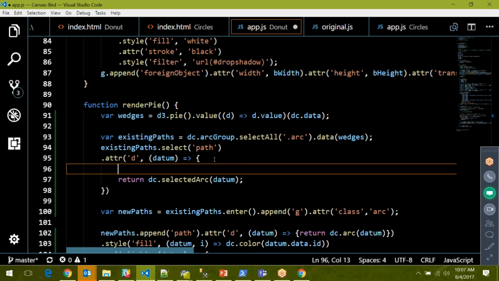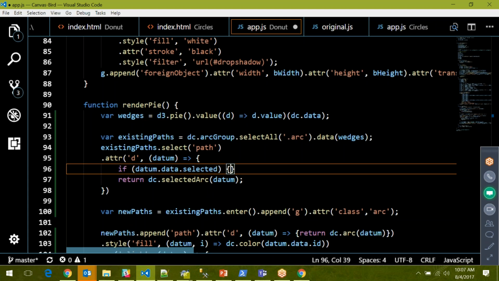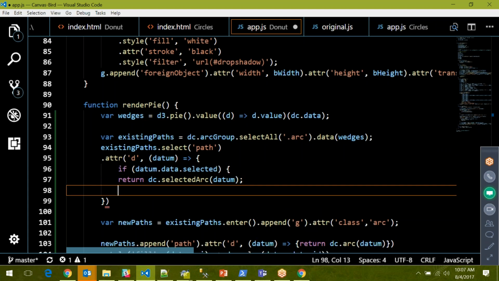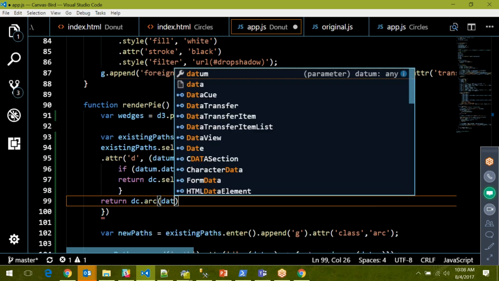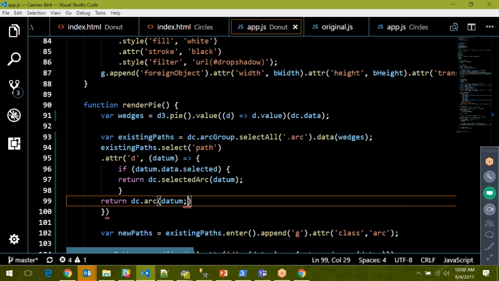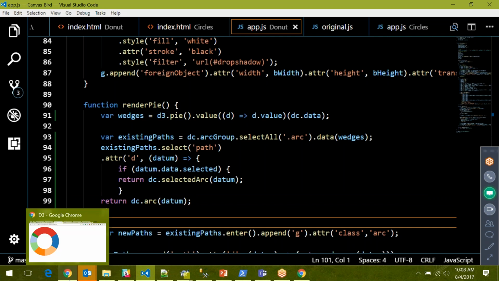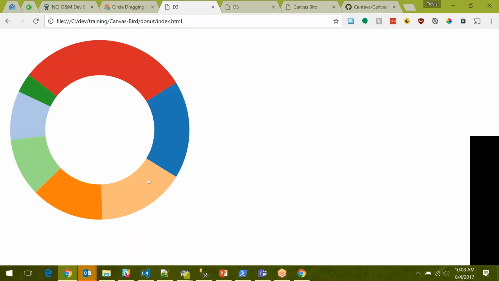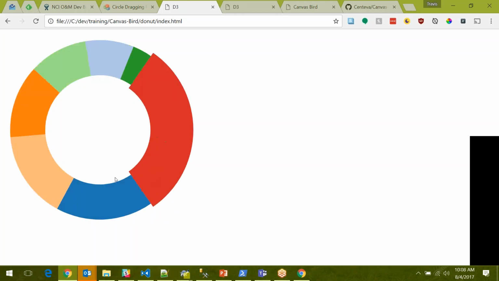If you missed that. So we just need to do an if statement here. So if datum.data.selected is true, then we're going to use the bigger arc. Otherwise, let's just use dc.arc datum. So now they get bigger just on the ones that are selected.